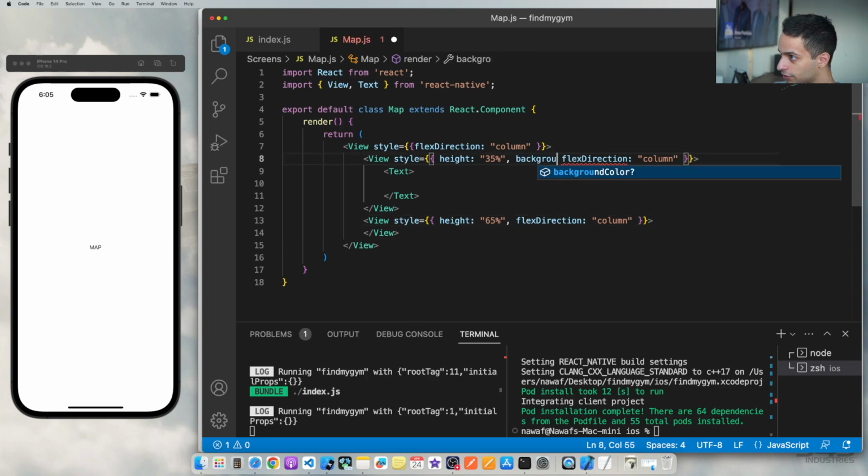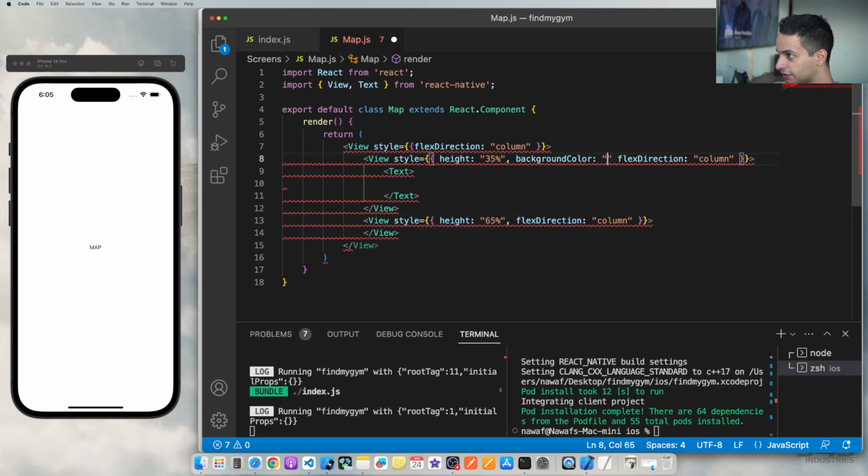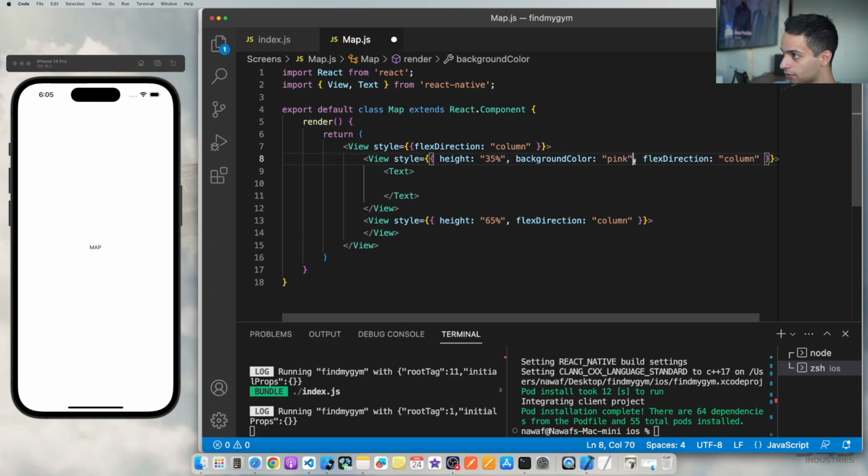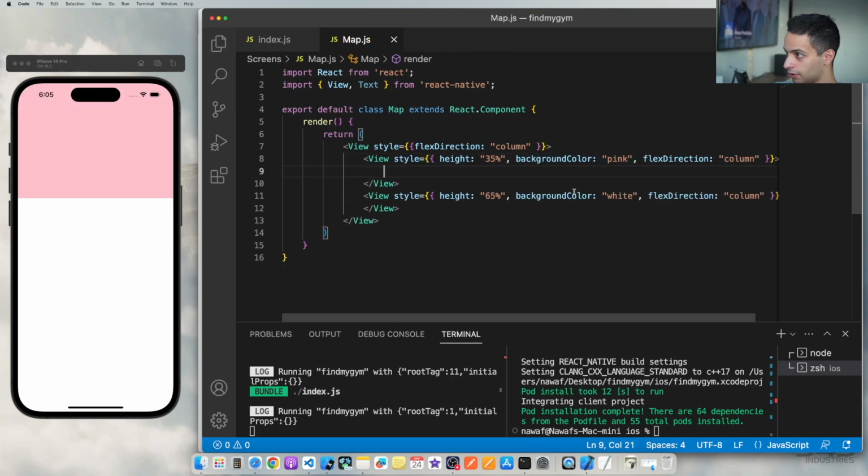Set background colors so you can tell how your views look. So this one is pink and that one is white, like Frank Ocean. There you go. Let's make it grayish so we can see it, just to be safe. Okay, perfect. I have a view here for the map. This is going to be the map side and this is going to be the search bar side.